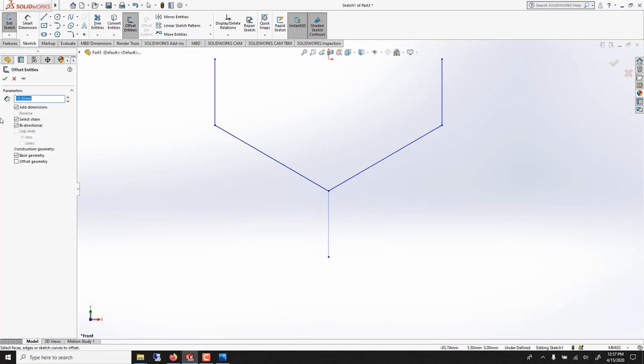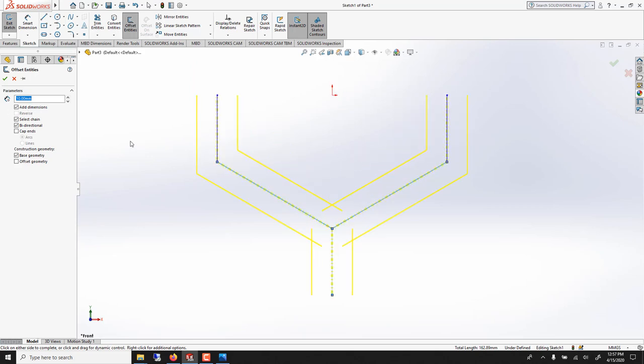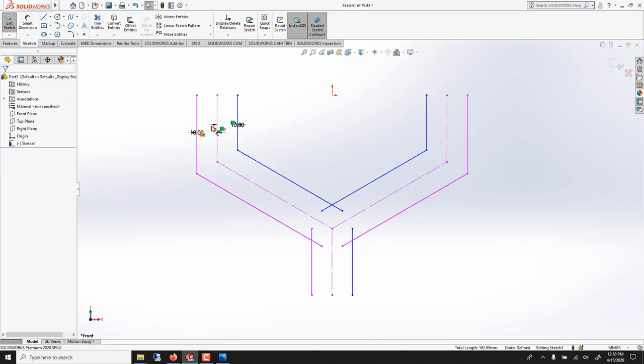Offset entities. Make sure bidirectional is on, which means both ways. And make sure base geometry is on, meaning this will become dashed like a center line. It won't be taken into account. And then you click, click. And I think 10 mil is about right. Maybe a hair too much. Well, I'll keep it this way. Say okay. And we don't want to use this, we just want to use this here.